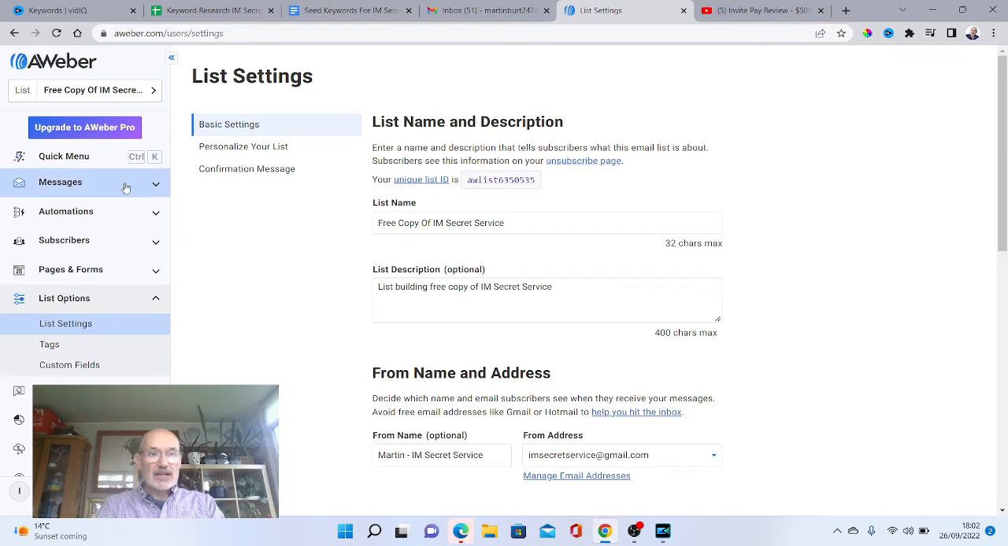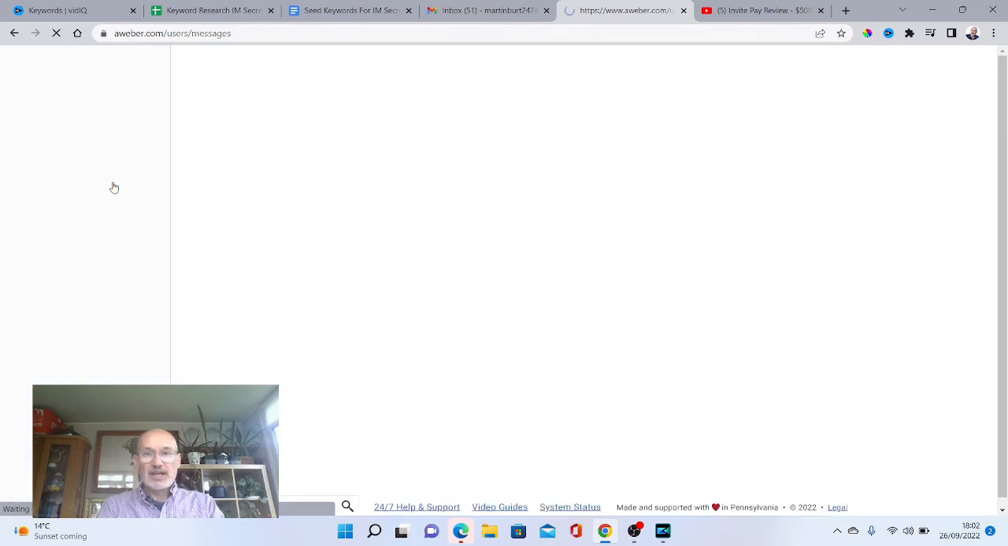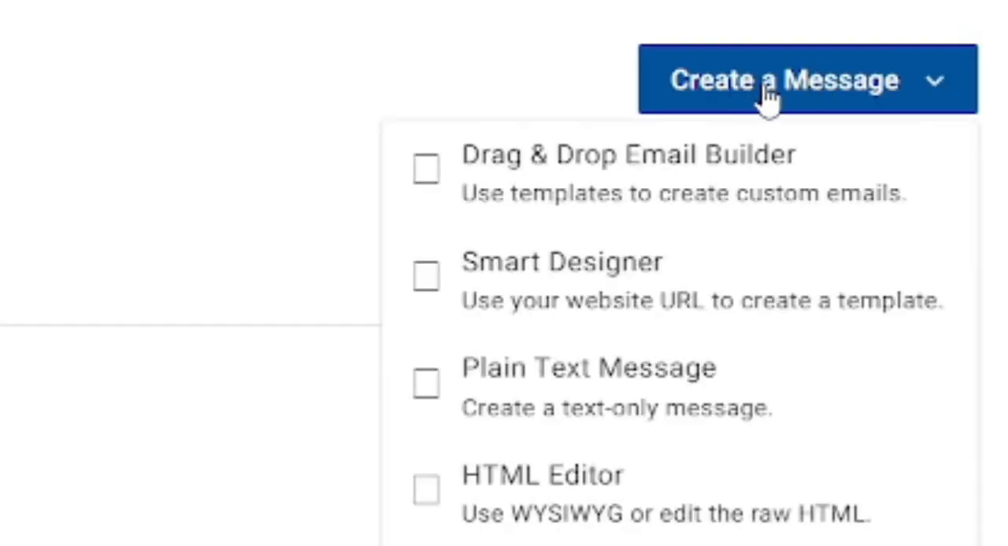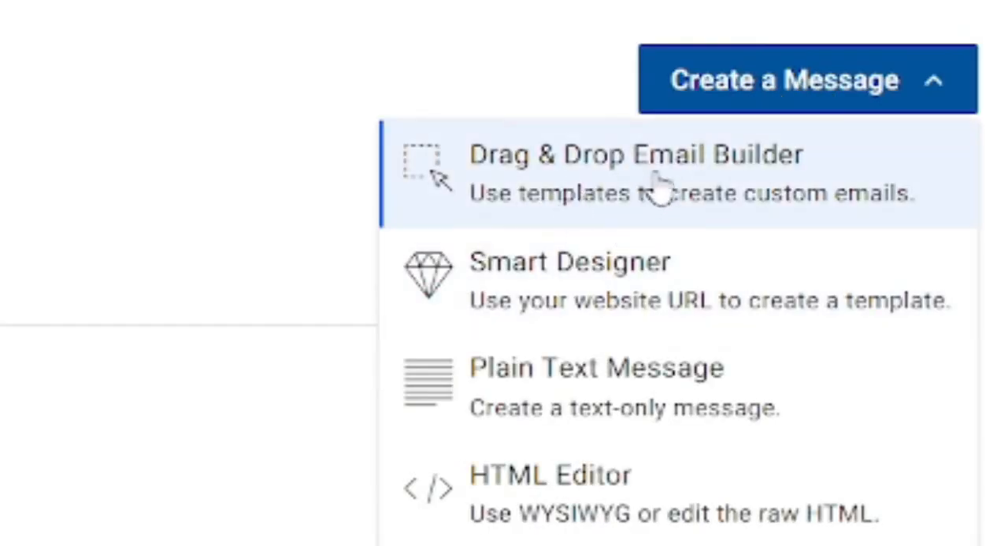So now we need to actually add some messages into our list. So we click on the messages tab here. This opens up, and if we click on the top right hand corner here, we want create a message. Now I would use possibly the drag and drop email builder because you can use templates to create custom emails here, and we're going to show you how you can do that. So let's go and click on that now.